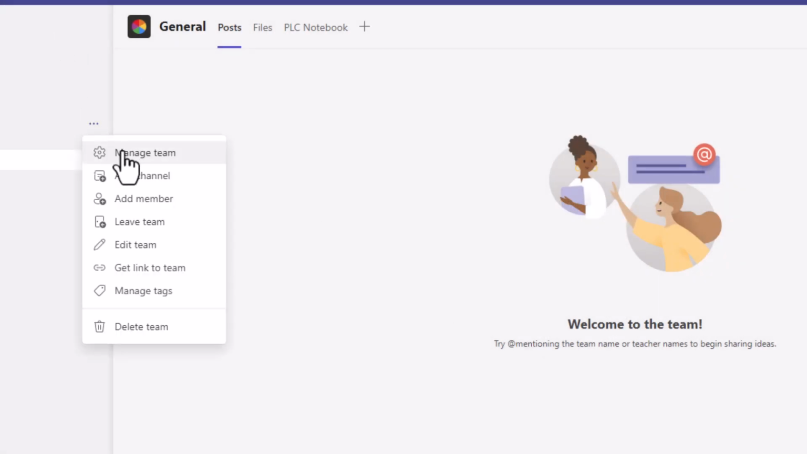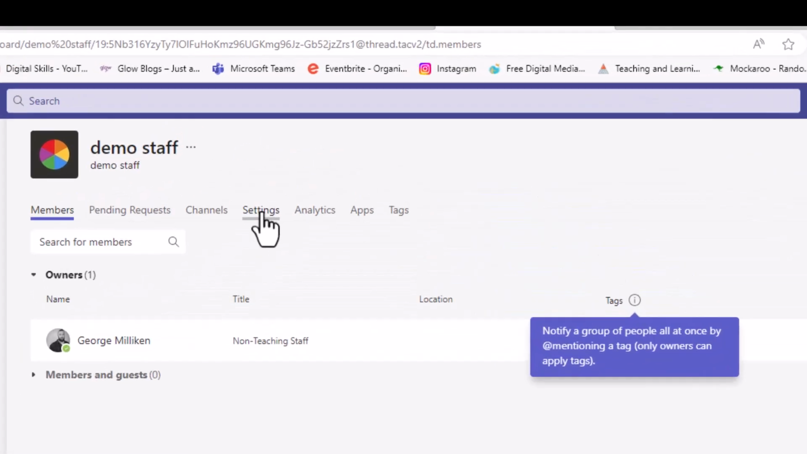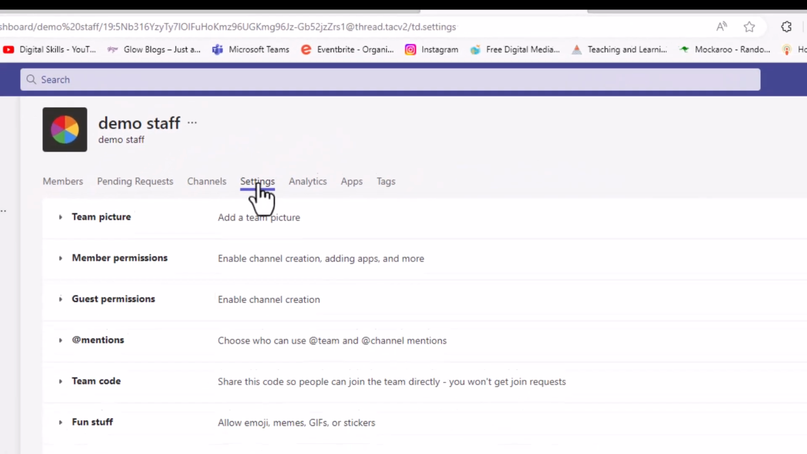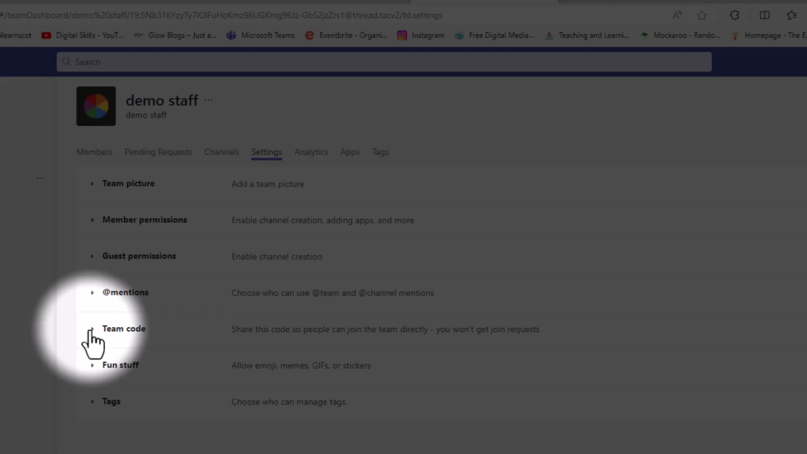If I go back to my ellipsis, this time I go to manage team, and it will show me who's a member of my team, and if I have any guests or members, they'll join down here. To add people to my team, again, you can see the button here to add using the username, but I want to go to settings. And what I'm going to do, for me, this is the most safe and secure way to add people to a team. I'm going to use team code.